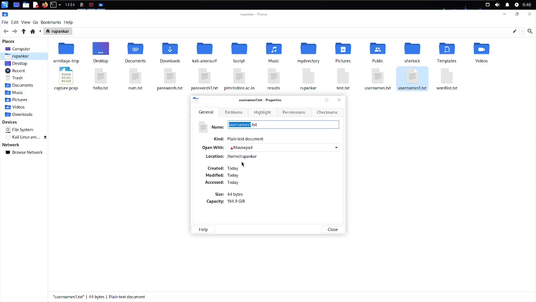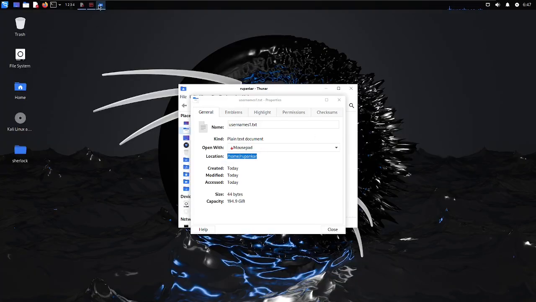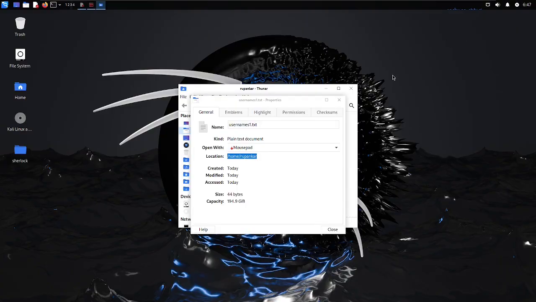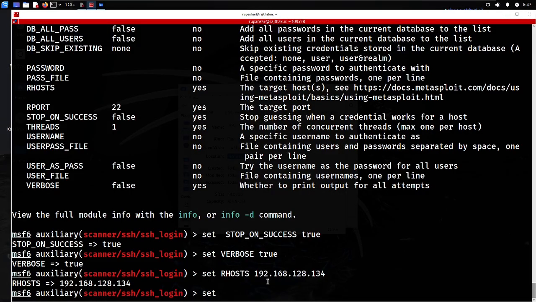In properties you will get the location and the name of that file. So just copy the location from here. Every laptop shows different locations, so you need to put whatever location you are getting on your PC, and then set. What I have copied is the usernames file. So you just have to set usernames.